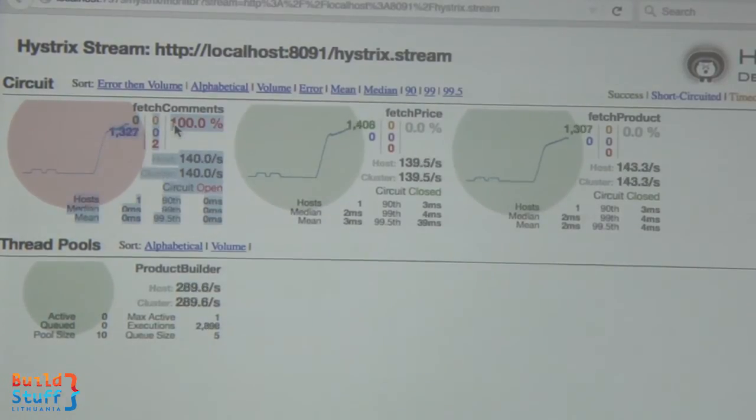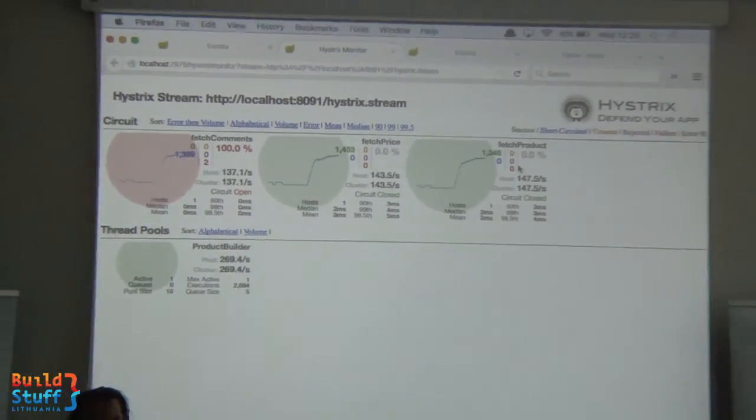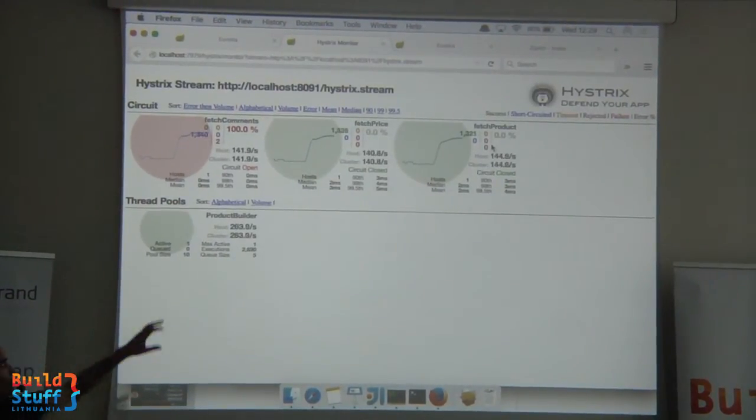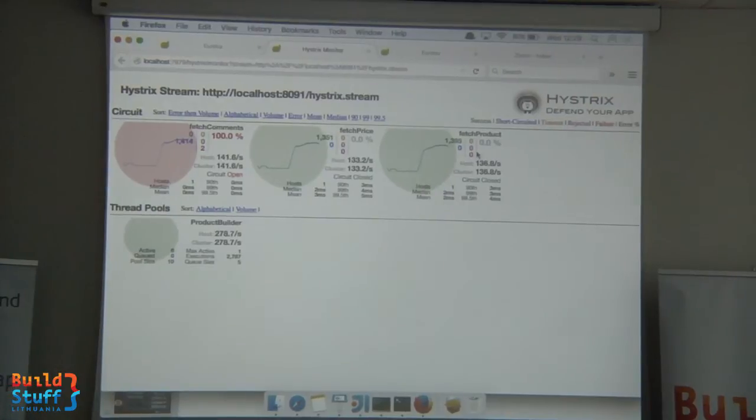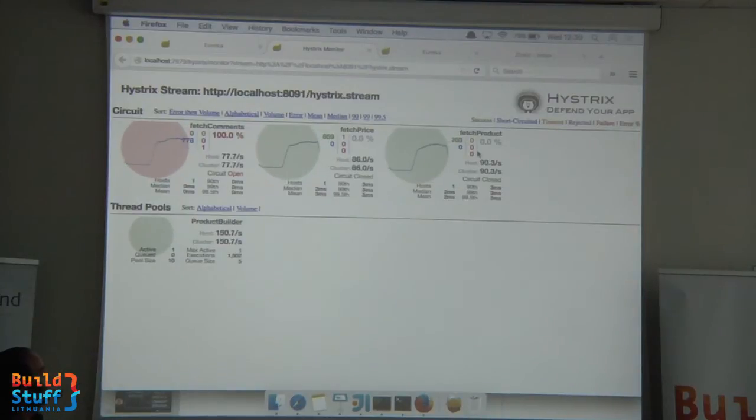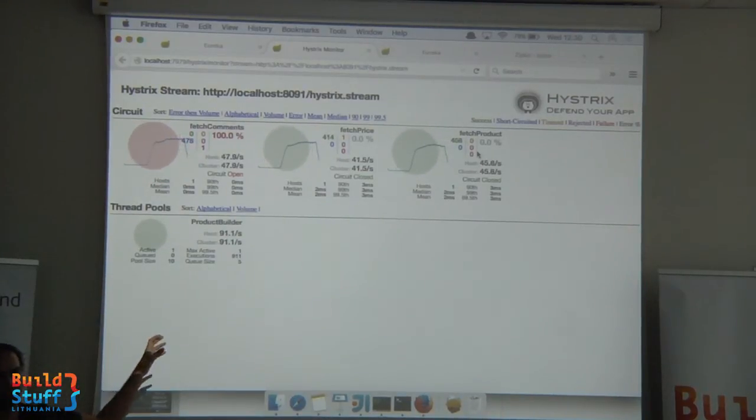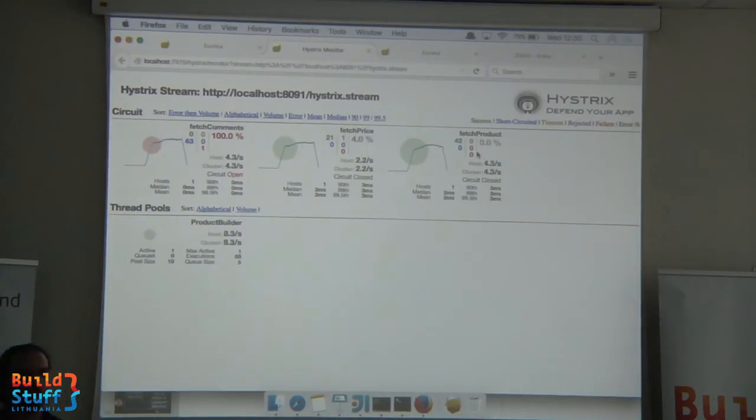I can see here that my fetch comment is now 100% down, and I have the price service and product service, which are up. What is the benefit of this approach? Again, it not only helps to show you this nice dashboard and stuff like this. There are some nice patterns like circuit breaker and some best practices described by people on how to handle errors in a distributed world. And Hystrix is the end result of this. So it is the child of these parents who are really nice and want to do everything in a nice and proper way.